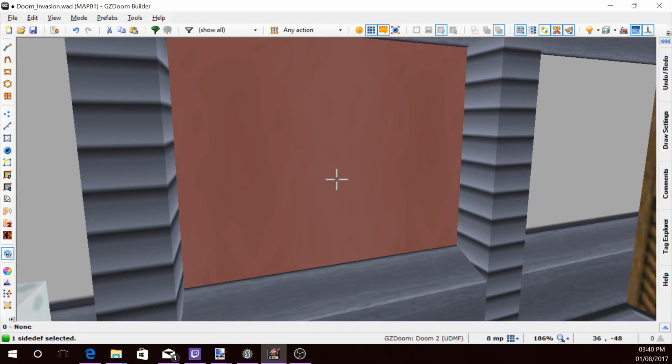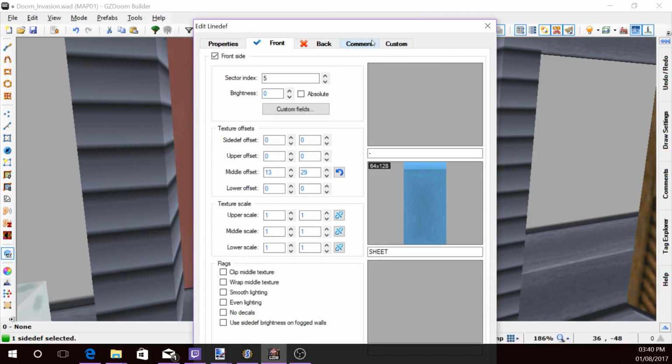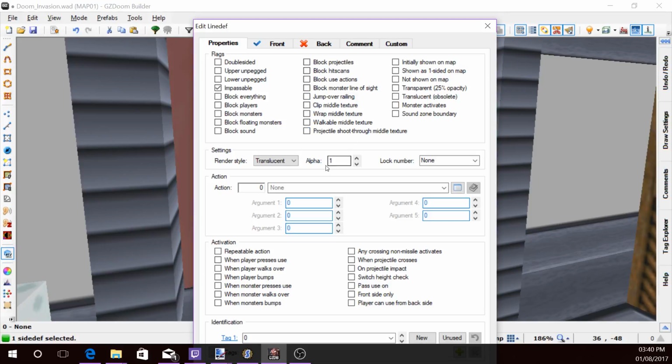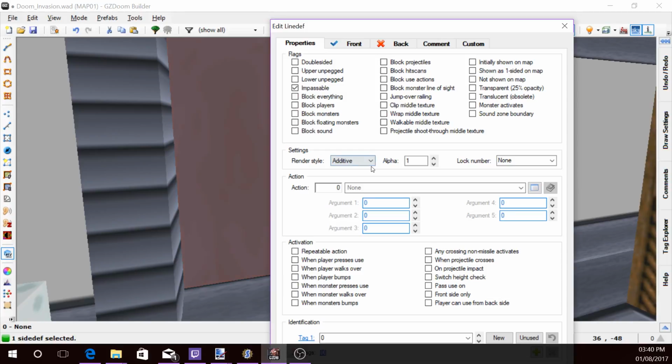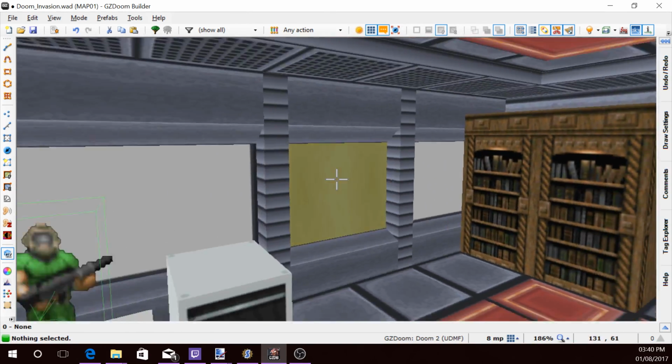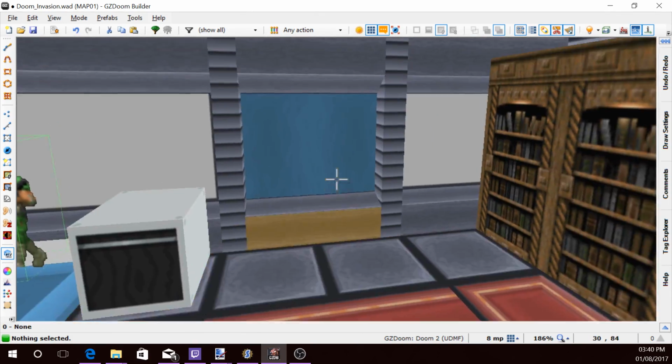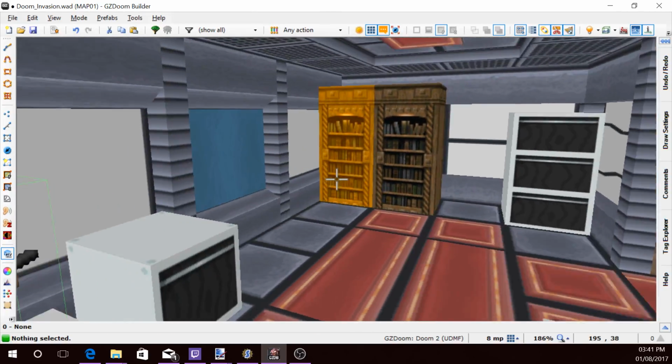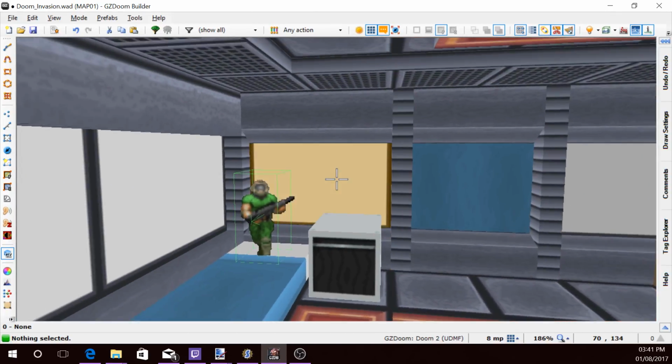Obviously, actually, there's transparency on this, I think. Custom, no, properties. Render style, translucent, additive. What does additive do? Translucent alpha. I want to figure out how to make glass, so I'm probably going to watch a tutorial at some point, probably after this video, because then I can make a glass texture. And you can look for it because obviously, this is not a glass texture, this is a bed texture that I've just slapped onto where a window would be. I'd make a proper one, which I know how to make.